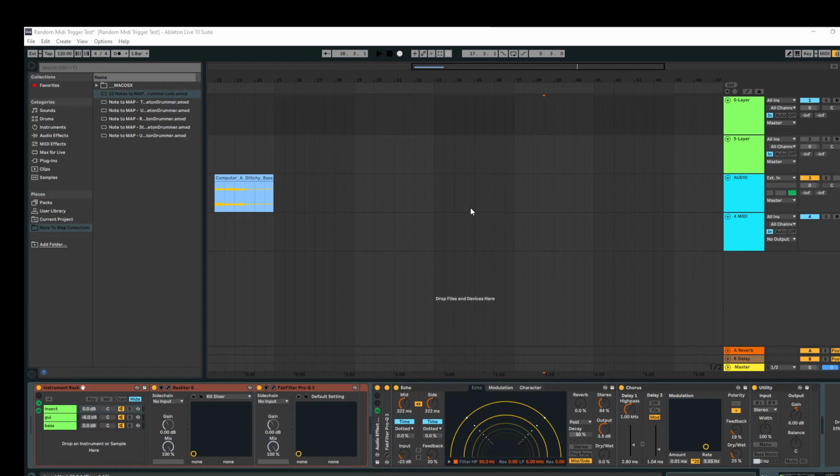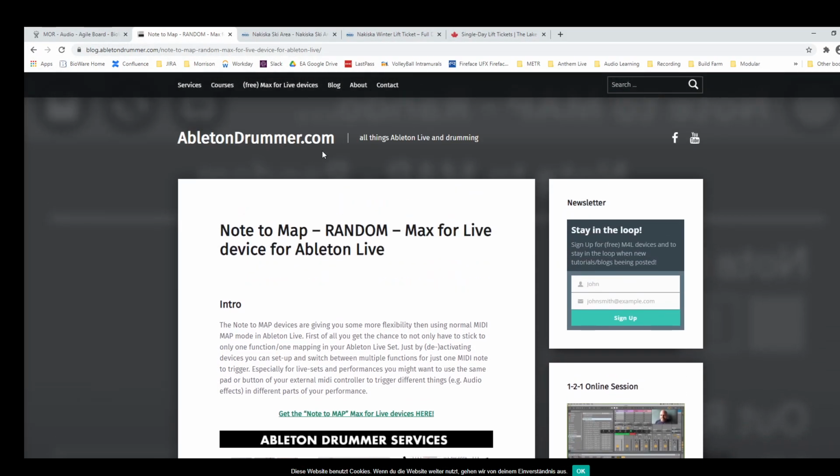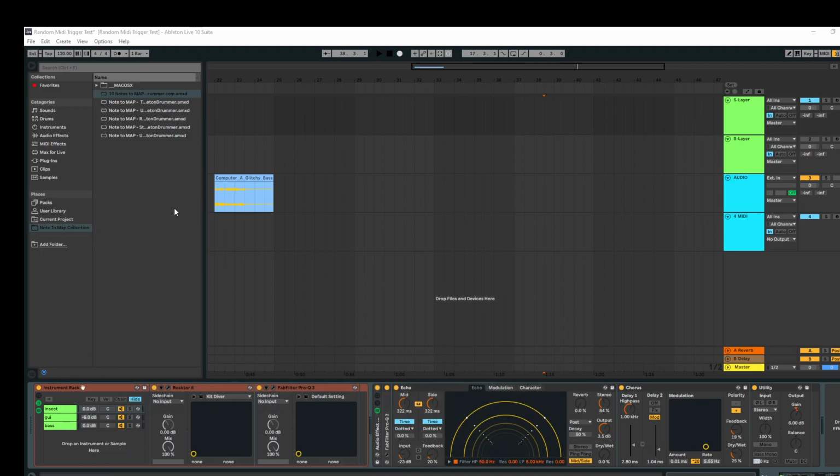And I just want to show off a cool little plugin that I've found. It took a long time to find something like this, actually. It's designed by this guy, abletondrummer.com. You should go check it out. He's got a bunch of Max for Live devices. The one I'm going to show off today is the Note to Map Random, and he's been working on one that has basically 10 different instances of the same device.